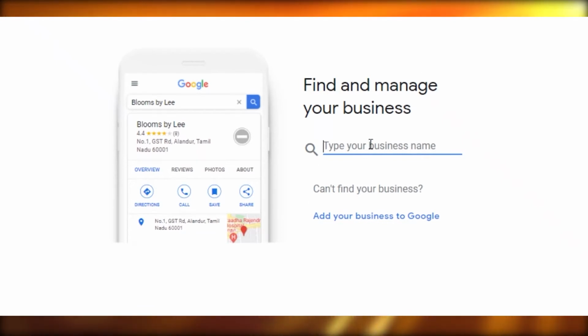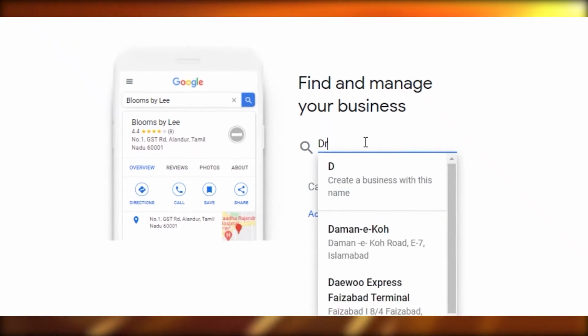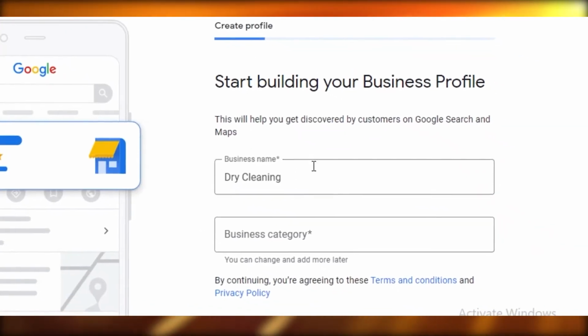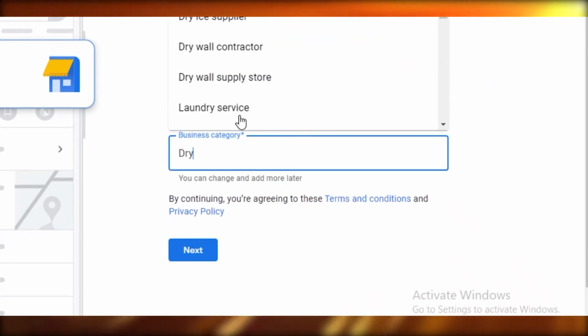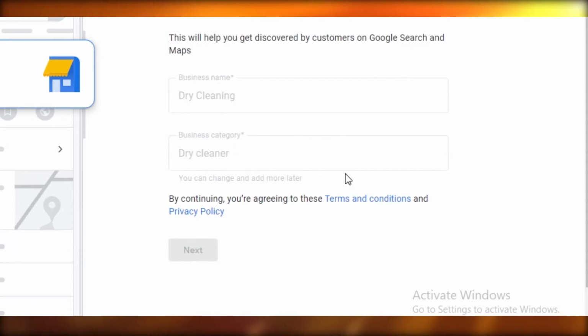So what you're going to do is enter your business name. So for example, I am doing dry cleaning and I'm just going to create this business. So what I'm going to do is I'm going to add the business category. So I'm a dry cleaner, and then I'm going to click on next.